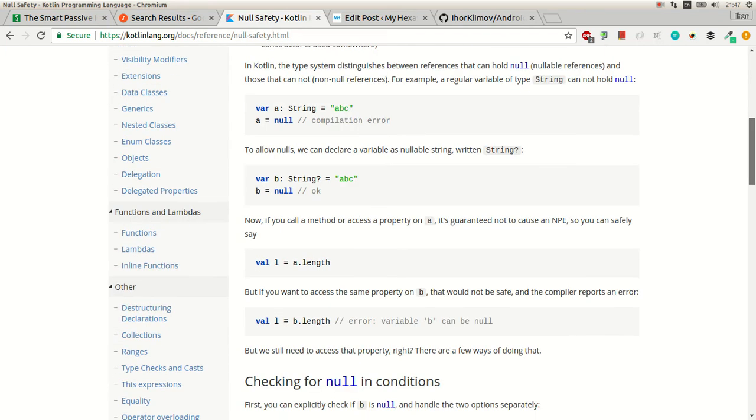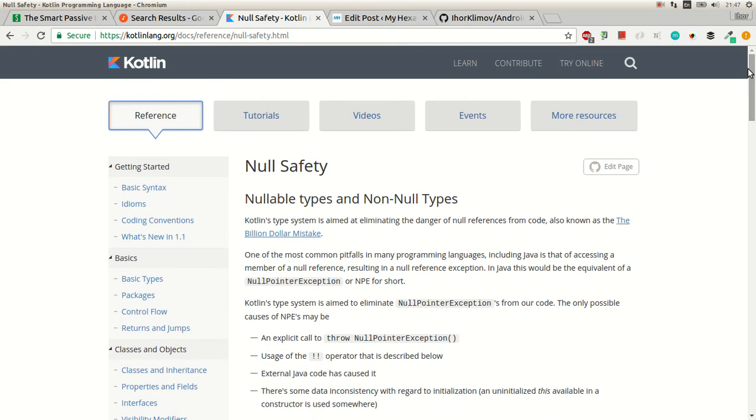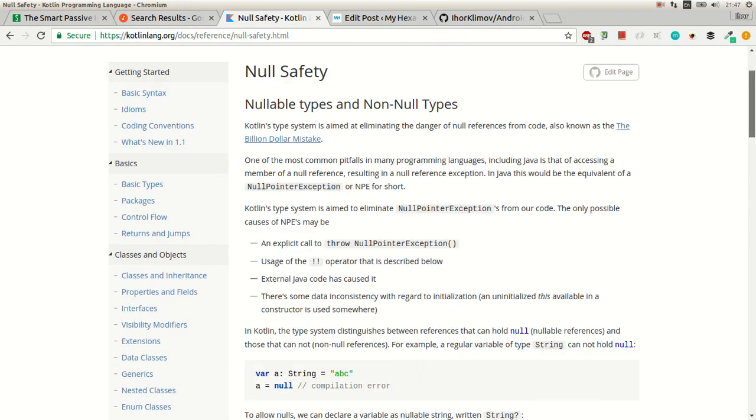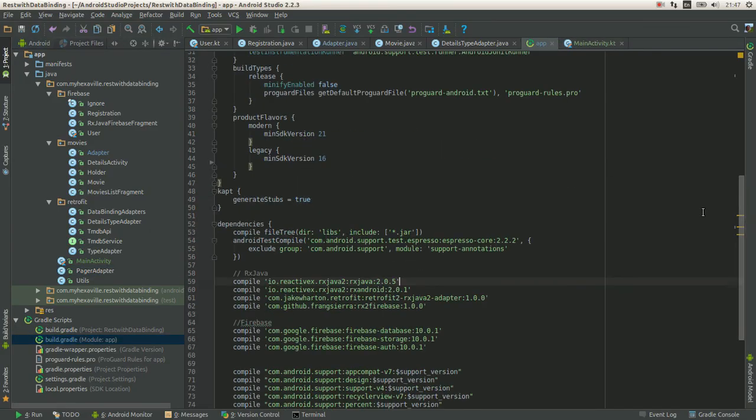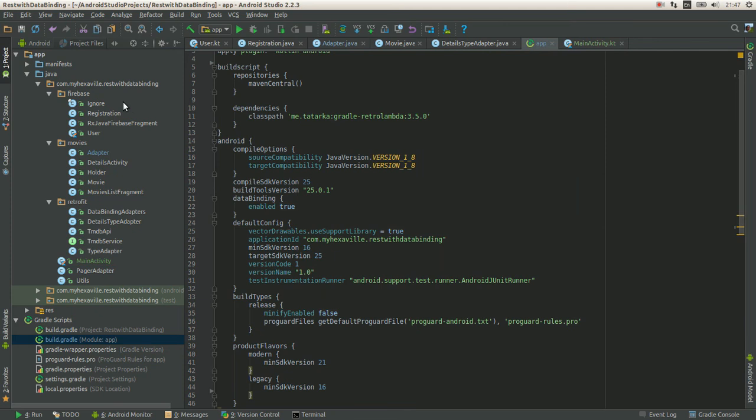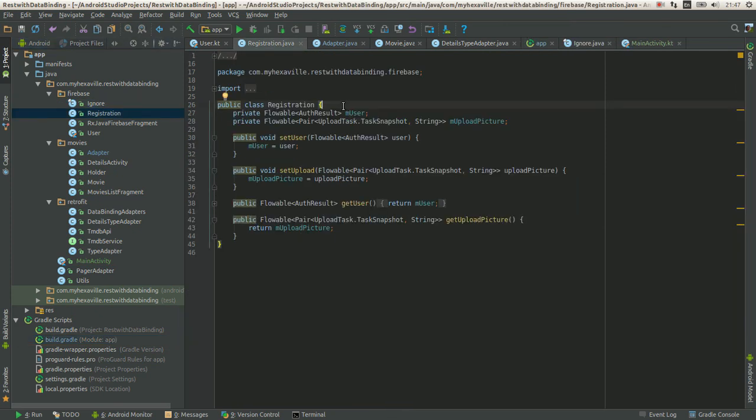There are lots of improvements. Just go ahead and check out the reference here. Just set up your apps in Java and just replace all the Java code with Kotlin, learn and have fun with Kotlin. It's a nice language.